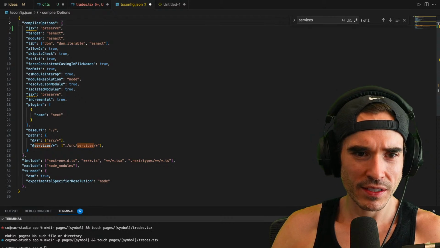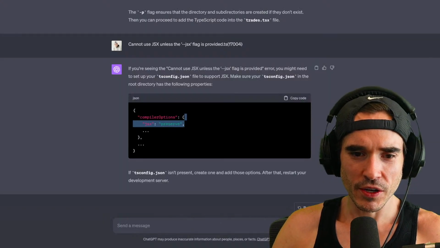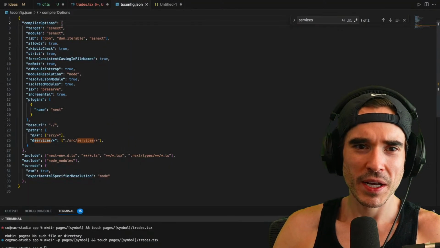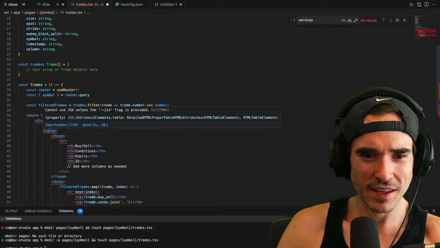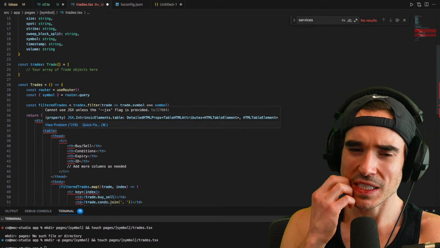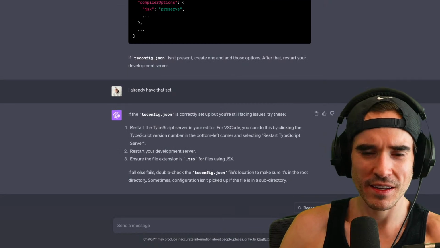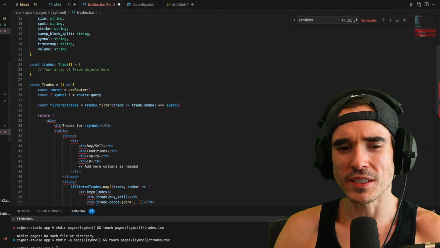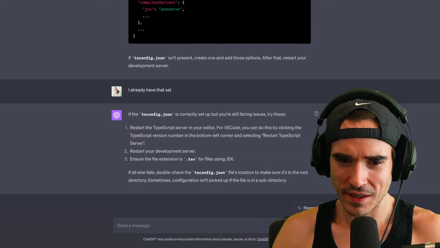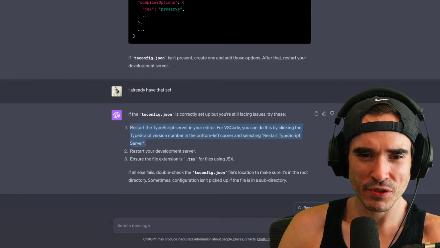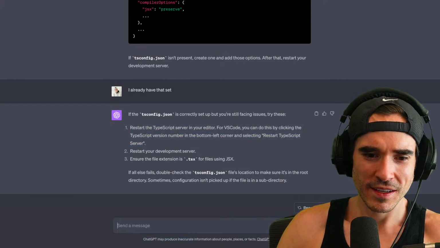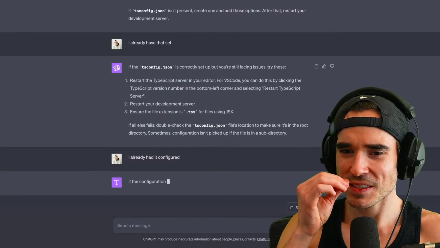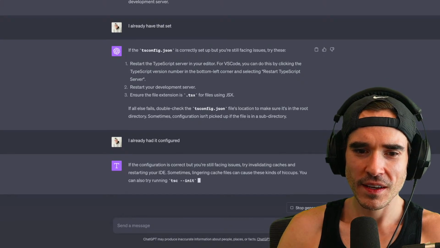JSX is already defined somewhere. Oh, I already have that. Uh-oh. What is this saying? Cannot use JSX unless JSX flag is provided. Oh, I don't think I'm using a TSX file. That's probably why. No, it is. Restart the TypeScript server. No. I already had it configured. TSX. Ugh.